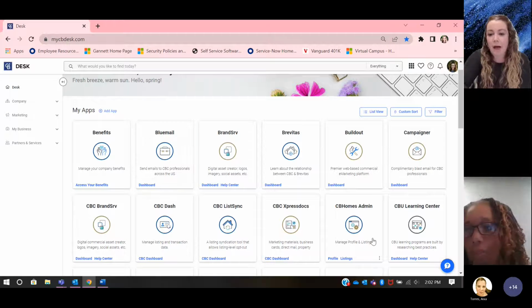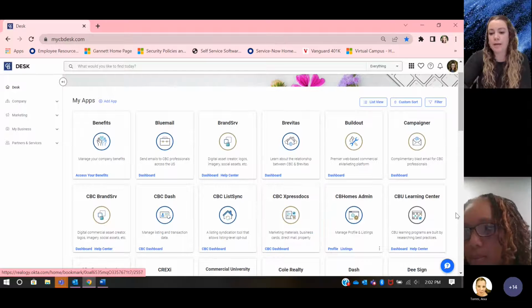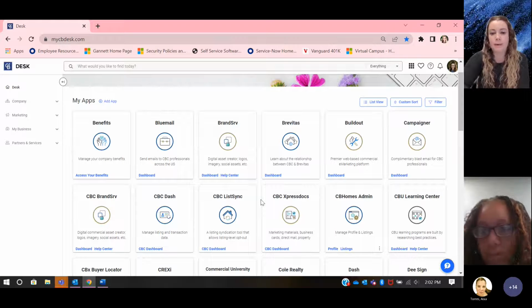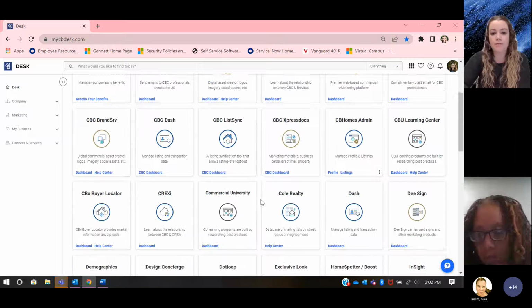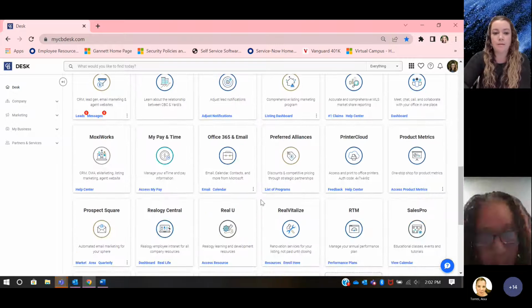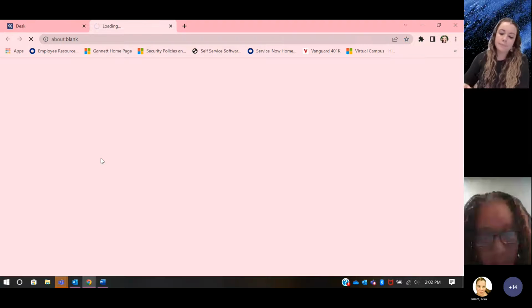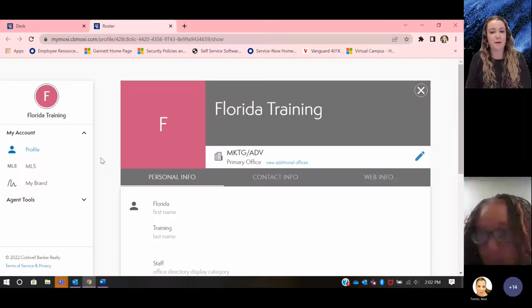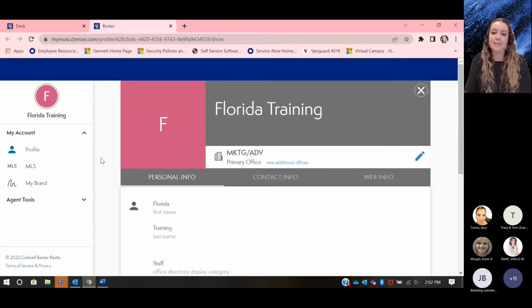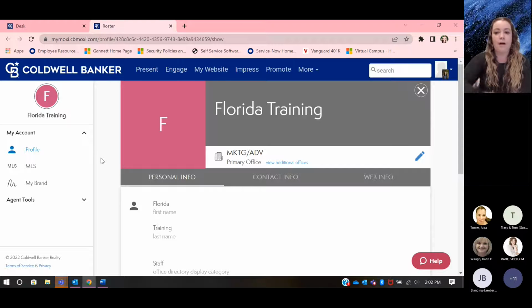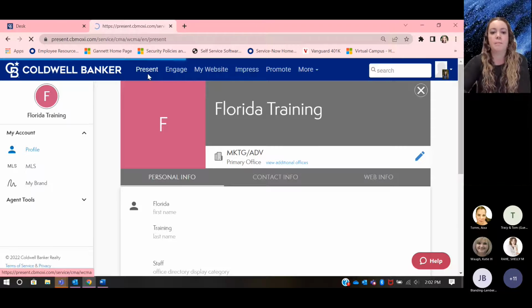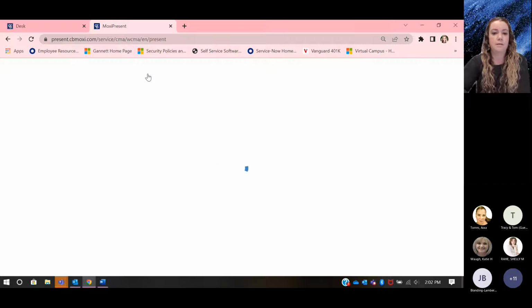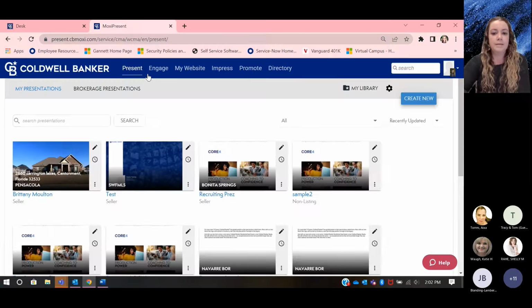Awesome. Okay, great. So what we're going to do is start in Moxi. I went to mycbdesk.com and I'm going to find my Moxi tile. Mine are alphabetized, so I'm going to click on Moxi. You guys probably know Moxi looks a little different now that we have our new Moxi suite. Once this loads up, I'm going to click on the top right where it says Moxi Present. I want to be in Present because I'm going to build my CMA in Moxi Present. So let's load up Present.